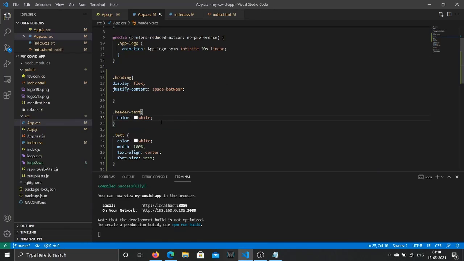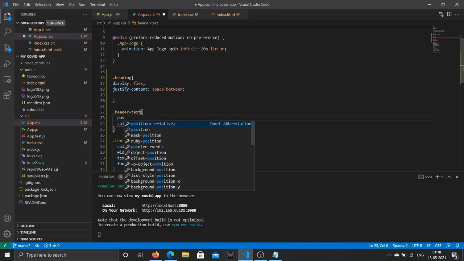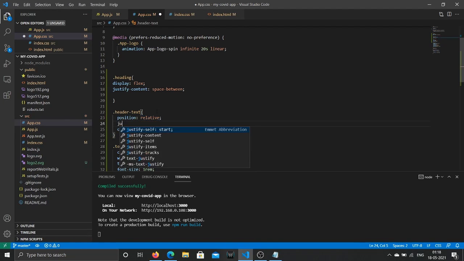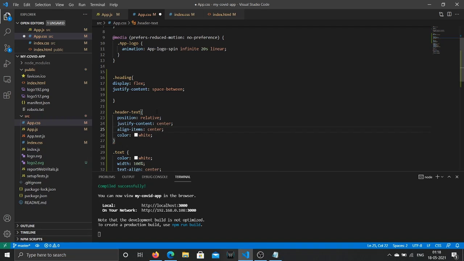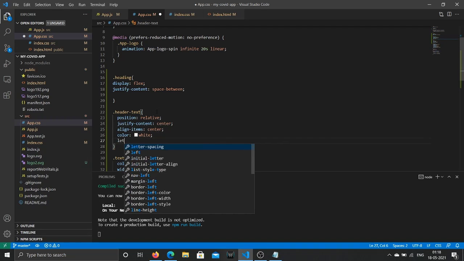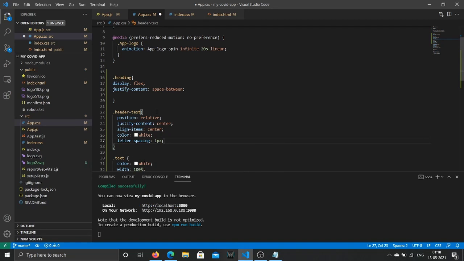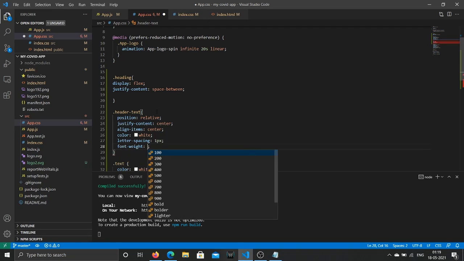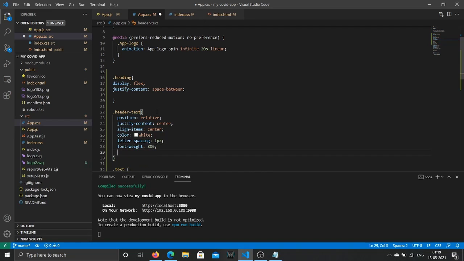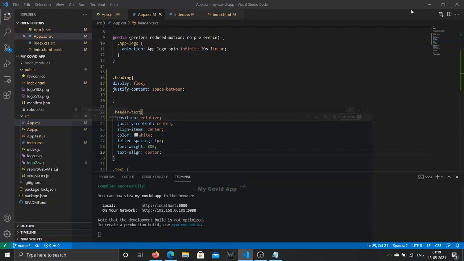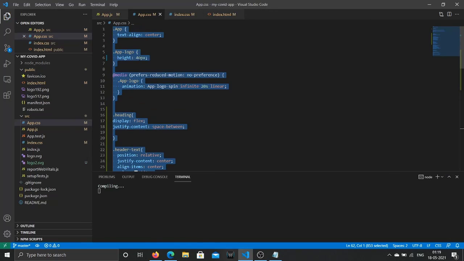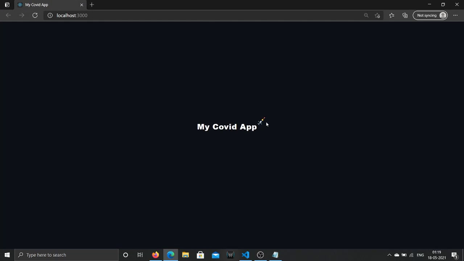So in the header text, let me just add position. Let's take it as relative. Let's add justify content. Let's keep it center and align items to be center. And also I will add some letter spacing. So letter spacing, I think 1 pixel. Let me add a font weight to this and text align. Okay, that looks not bad. I think the app logo needs to be adjusted further. Let's go for 40 pixels. I'll have to fix this.